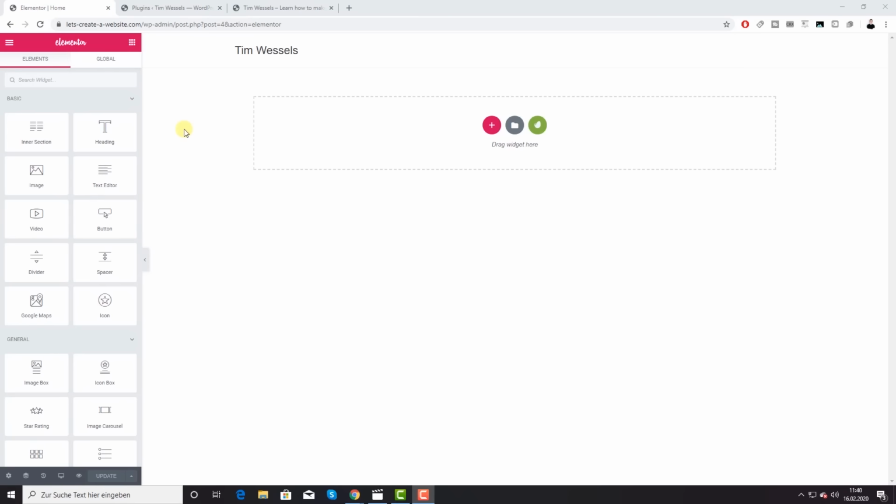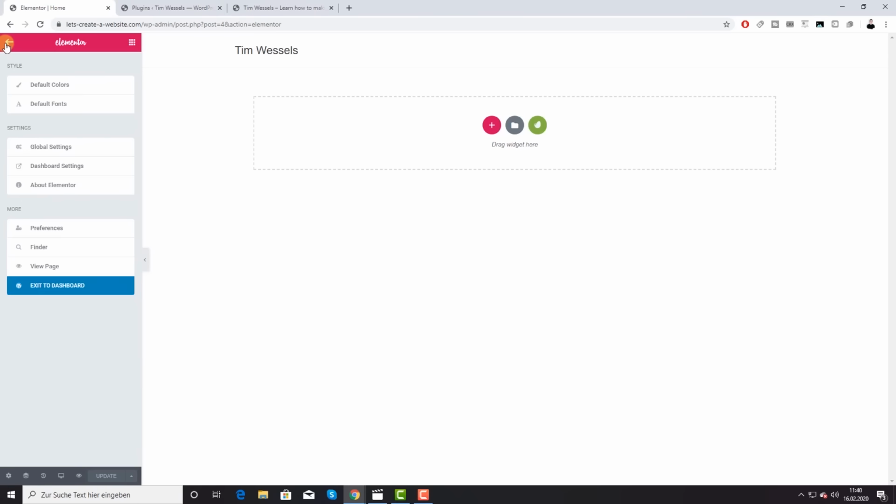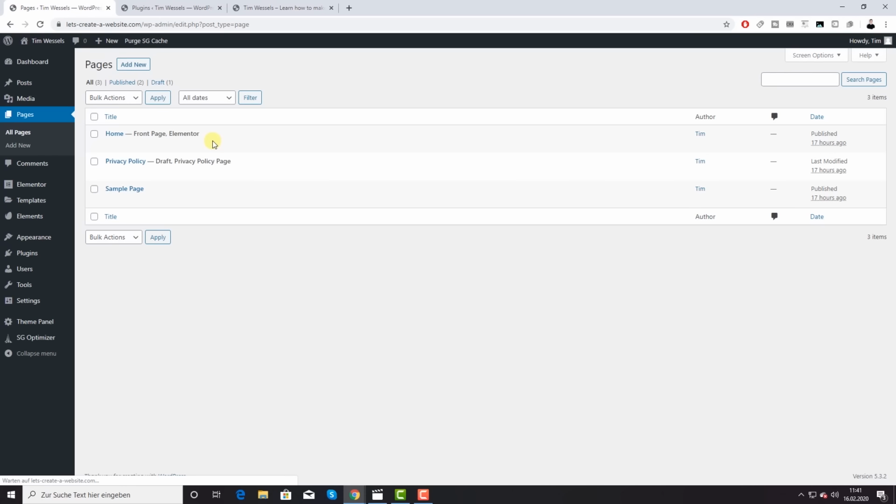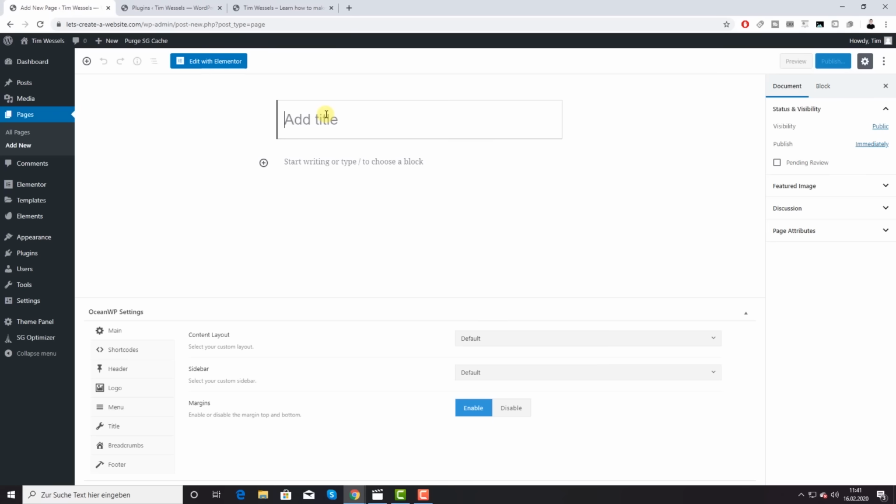Now I want to add some pages. So I click on this icon and click on Exit to Dashboard. Make sure you save everything first. And then I click on Pages here on the left, and add new. This one I will call Contact.